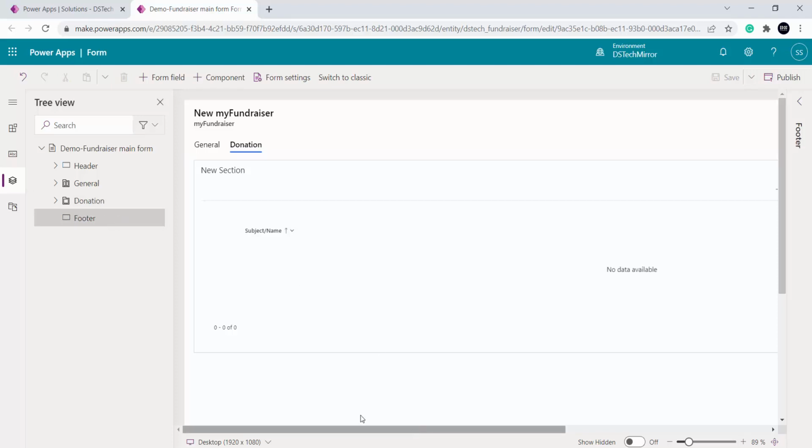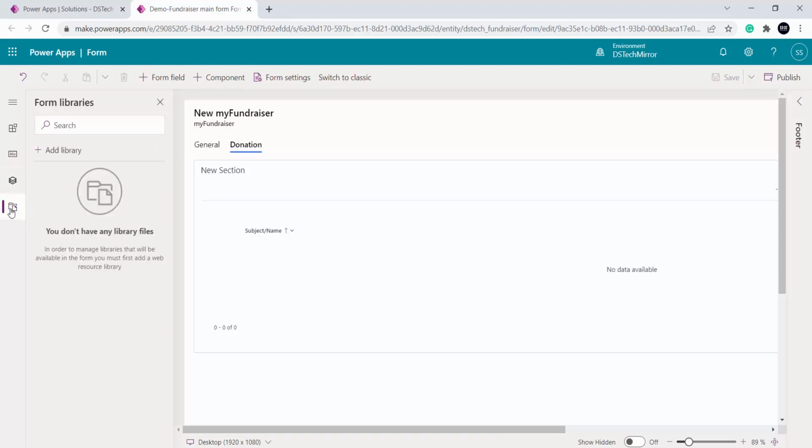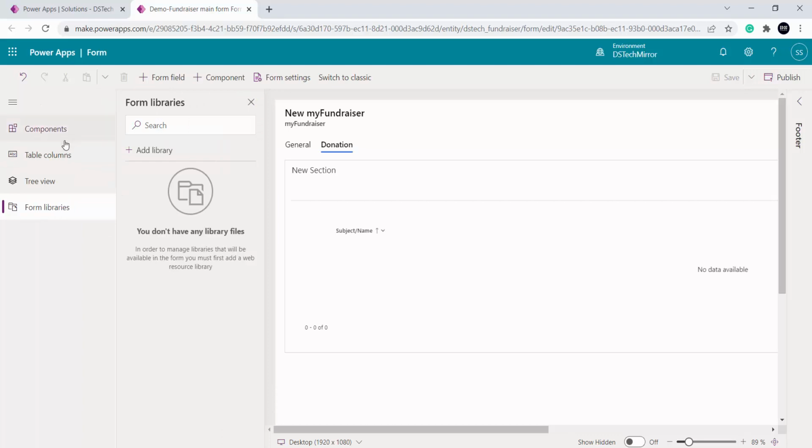Footer is no longer supported. And at the last we have this form libraries. This I will cover along with custom code for your model driven apps. When I will add some JavaScript on my forms or in my model driven app, at that time I will cover this form libraries. So all these options I think now must be clear to you. Component, table column, tree view.